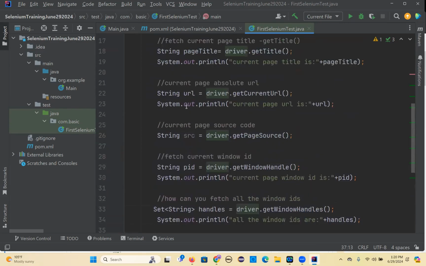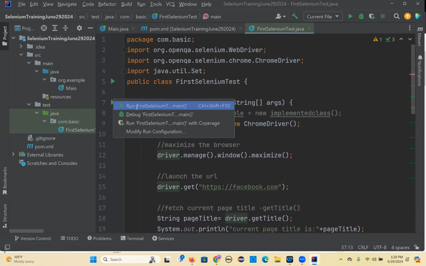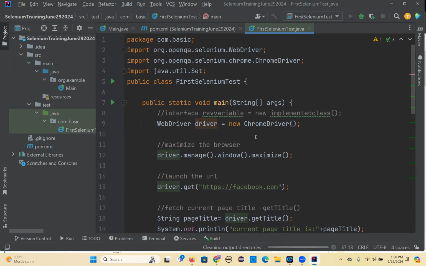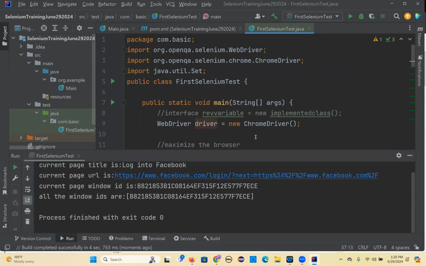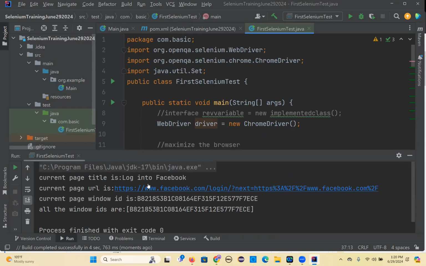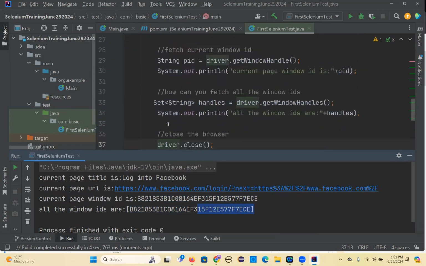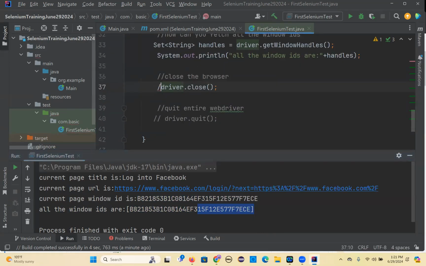Okay, let's run this. Just click on this and see. Very simple, you can run your test case. See, the browser is open and the current page title is printed, and the URL is printed, and the current page window ID and the set of all the window IDs. Same, one window only is there, that's why it is showing in the collection. And the browser is closed.